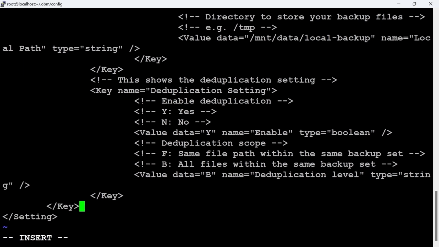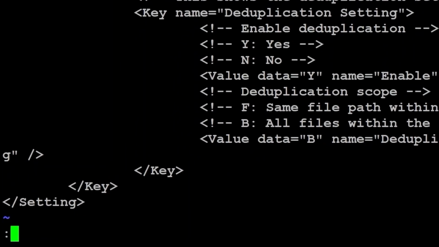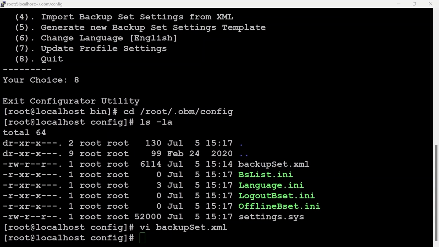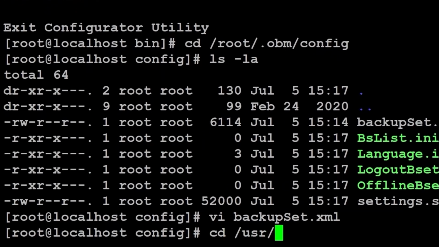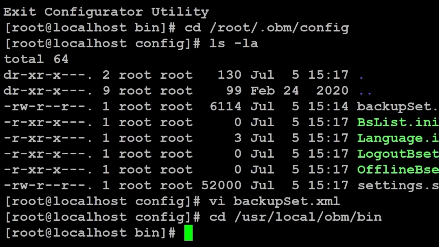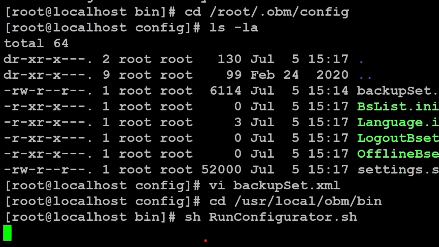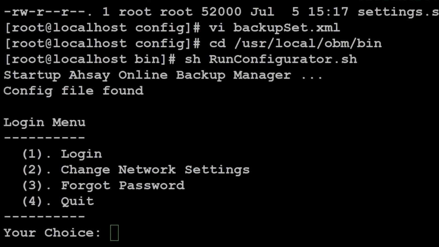When you're done editing the XML file, press Escape, then type :wq to save the changes made. Go back to the bin folder by typing cd /usr/local/obm/bin, then enter the sh script run configurator.sh to launch Ahsay OBM again. Log in again using your credentials.